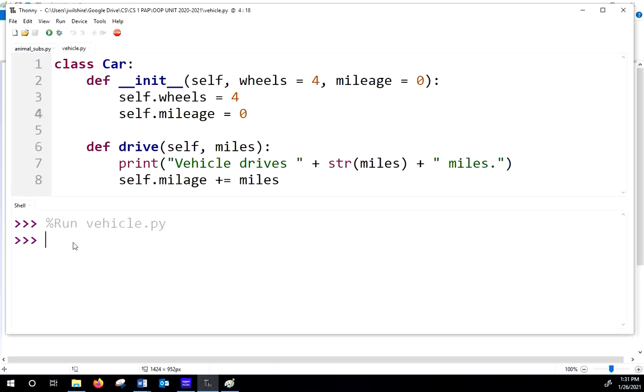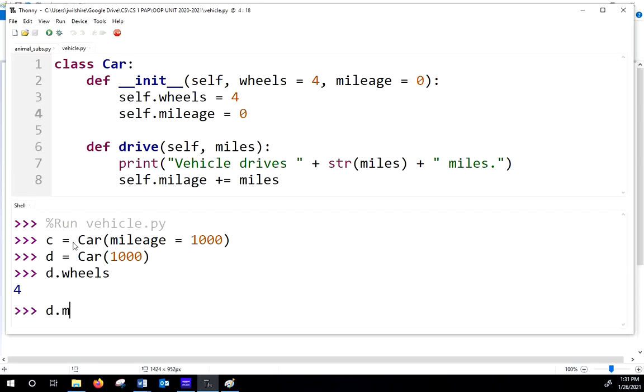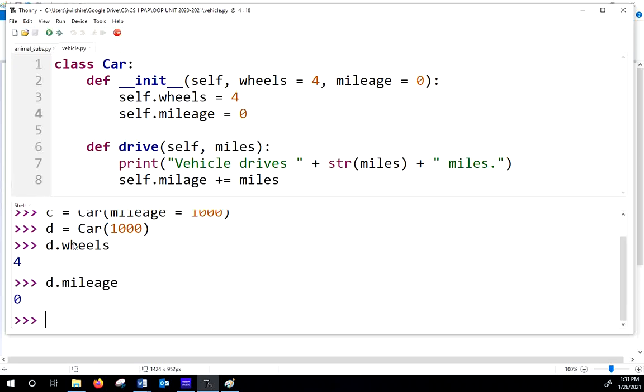But this time I want to make a car that, let's say, has the wheels at 4, but we're going to say mileage equals 1,000. We could also try something like this, but then which one is that? Is that wheels or is that mileage, right? Well, you'll notice that it goes in for none because I didn't know which one to put it in. Never mind.